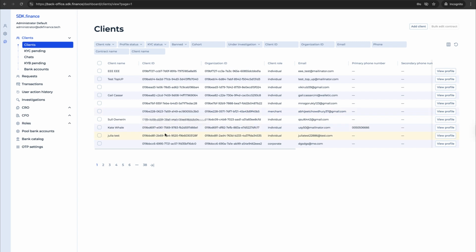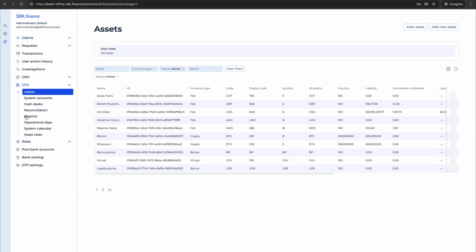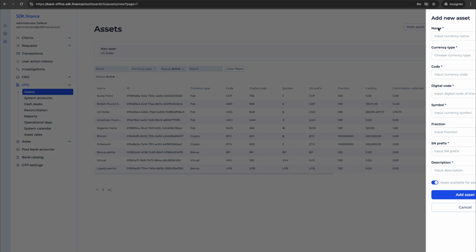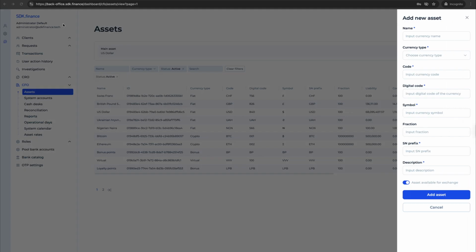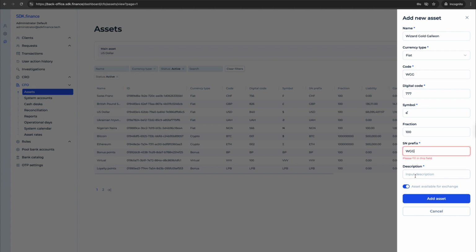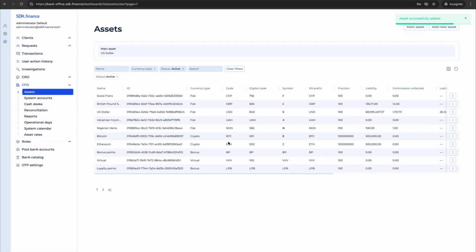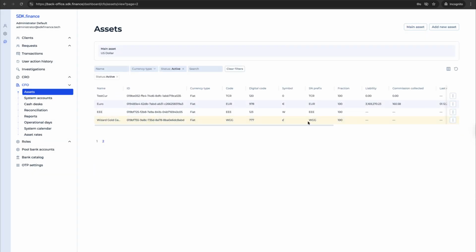The first step is creating a new currency. Open CFO and create a currency named Wizard Gold Galleon. Set the currency type to fiat. Use WGG as the code, digital code 777, and symbol G. Set the fraction to 100, SN prefix to WGG, and add a description. The currency is created, and the asset is now available in the system.